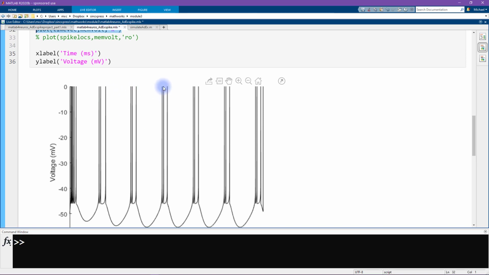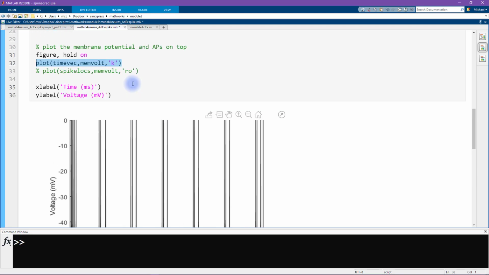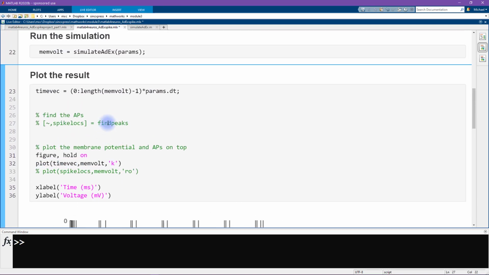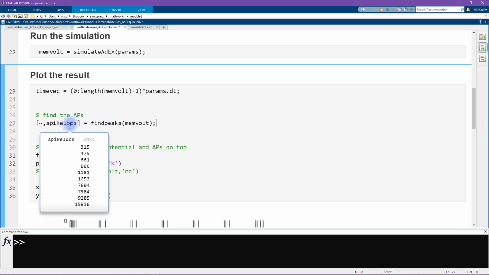So the action potentials are easily identifiable as the peaks of these traces. Therefore, we are going to use the MATLAB function findpeaks. We need to input the membrane potential that we got, the output from this function. And then I'll just run this again before worrying about plotting, just to mouse over this thing and make sure that we get a result. So these are the indices of all of the action potentials.